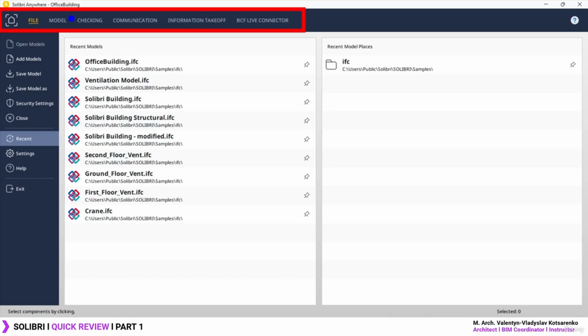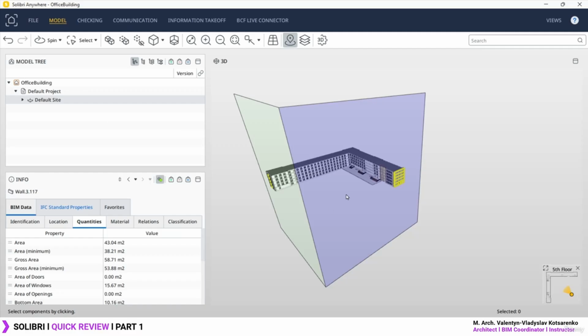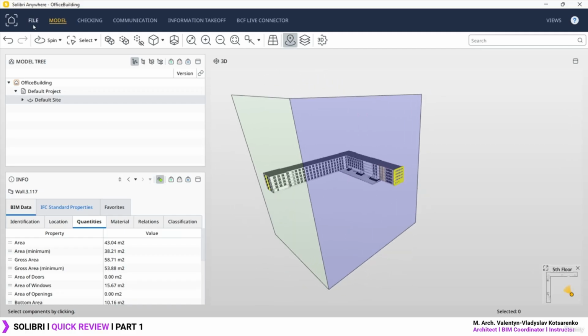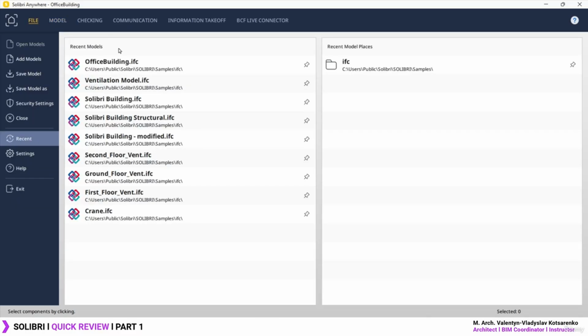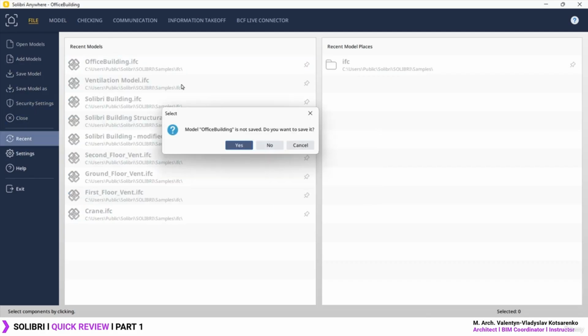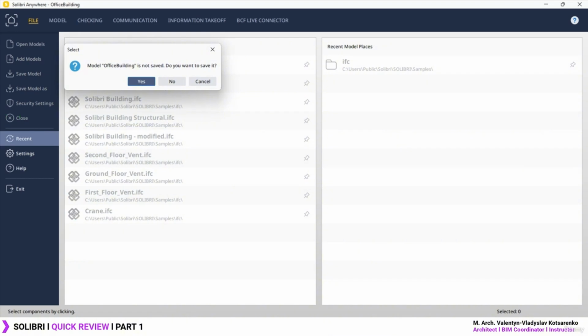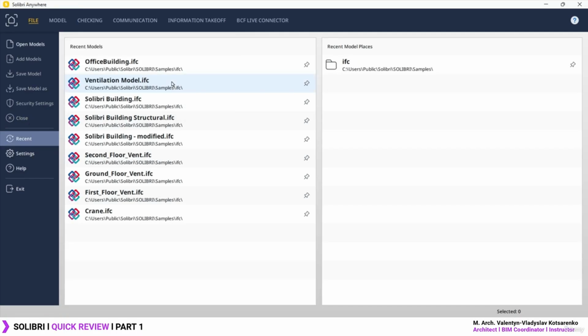For this case, we're only going to use these two, file and model. File is where you can open the files, add models, mix them, and close them, and model is going to be the visualizer itself. In file, what we can do is simply close the current model. If you have opened a project, you want to use the close option over here. We don't want to save it.